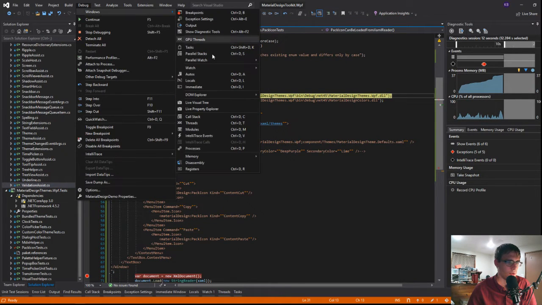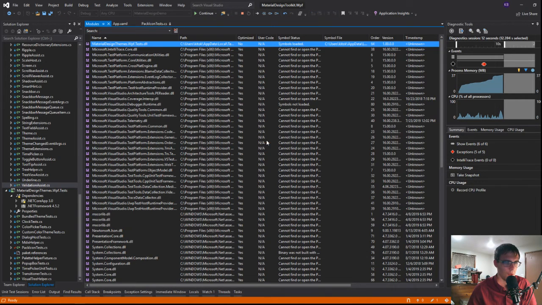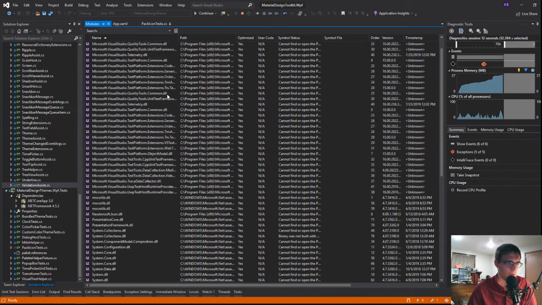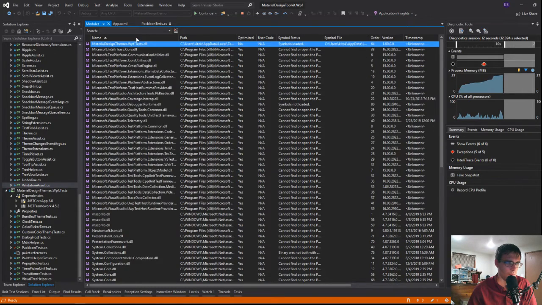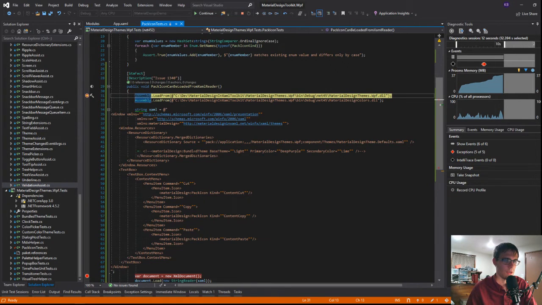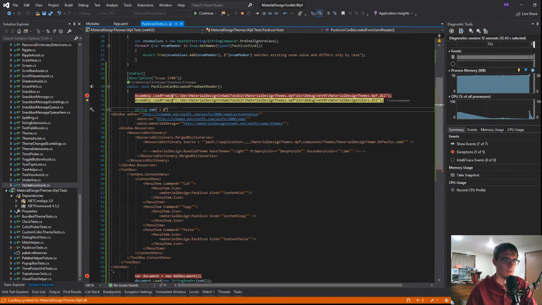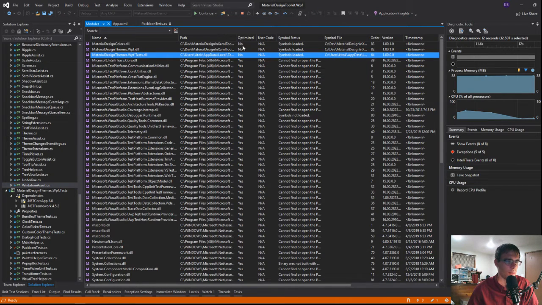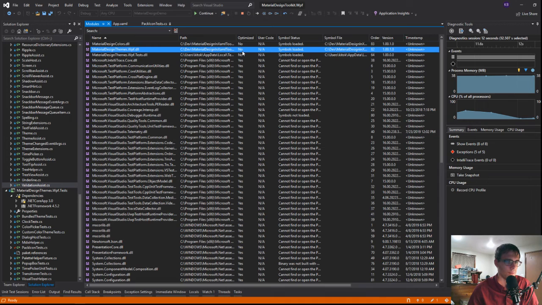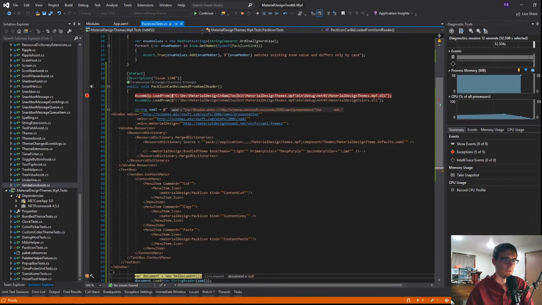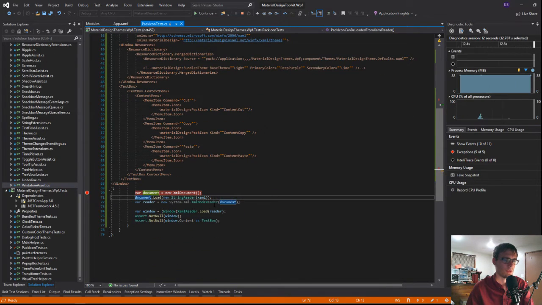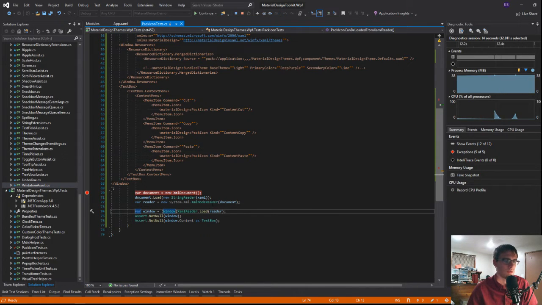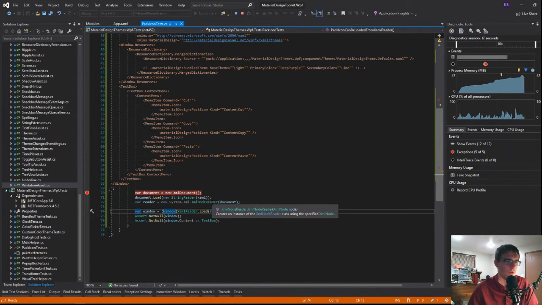Okay, so debug, Windows, modules. If I sort by name, I don't have it loaded yet. Okay. Step. Step. Okay, so now if we check modules, I've got both of these loaded. Feel good. Step over, step over. Come on. Throw.